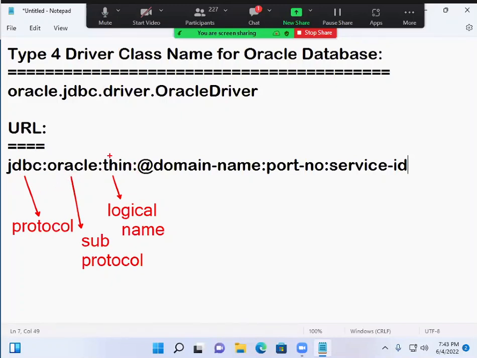It is a logical name because the Type2 driver class name and the Type4 driver class name are the same. But how will it recognize Type2 driver functionality or Type4 functionality? Based on this logical name. That is the purpose of this. Then domain name, port number, service ID.